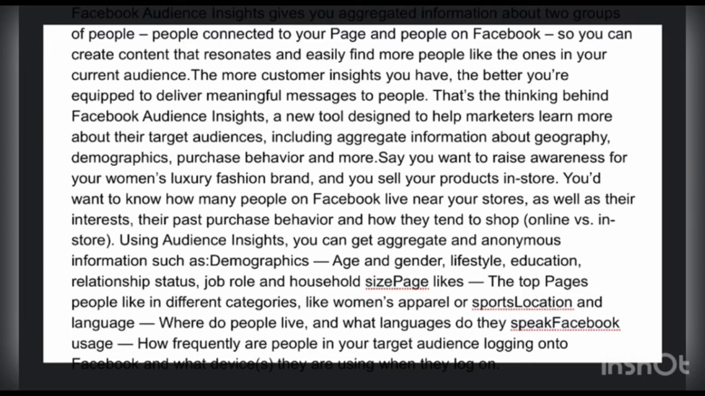Location and language: where do people live and what languages do they speak? Facebook usage: how frequently are people in your target audience logging onto Facebook, and what devices are they using when they log on?